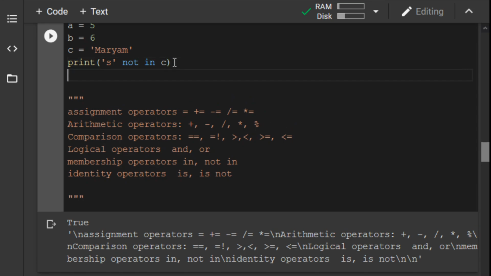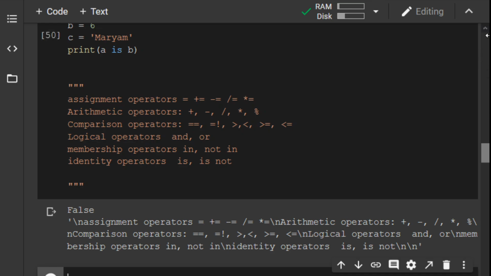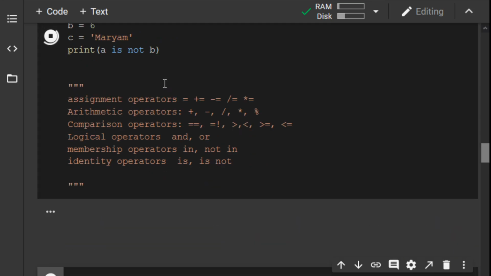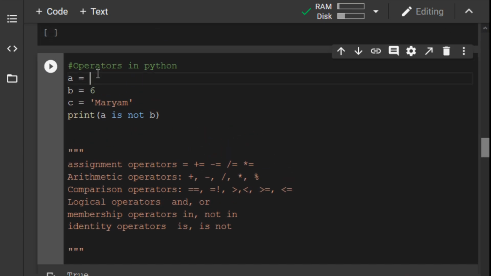So finally, let's look at identity operators. Identity operators basically are just to identify if something is what it is. For example, if I say print A is B, this will definitely return false because A is not B. So if I say A is not B, this will return true because A is not B. Now, let me change the value of A to 6 and let's see what will be printed if I say print A is B.